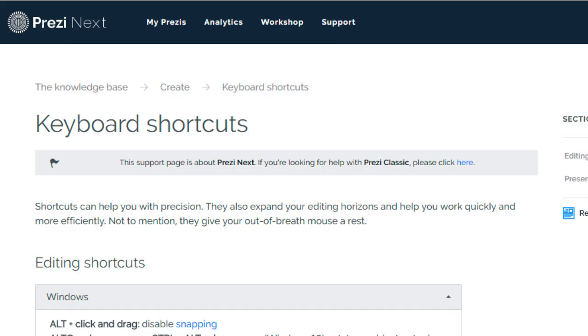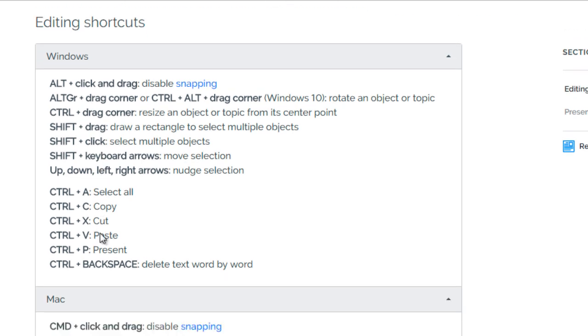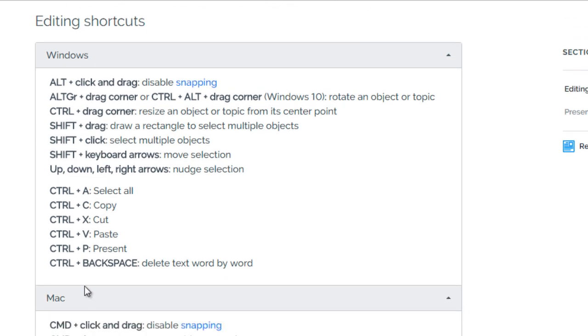Now let's talk about some other shortcut keys. Before you use keyboard shortcut keys and you go to Prezi and search for them, you will notice that some will say this support page is only for Prezi Classic specifically. So you only want to do the ones that are for Prezi Next if you're using Prezi Next, and the ones for Prezi Classic if you're using Prezi Classic. But as you can see here, there are different ones for Windows and Mac, obviously, because there are different keys on the different platforms and different computers.